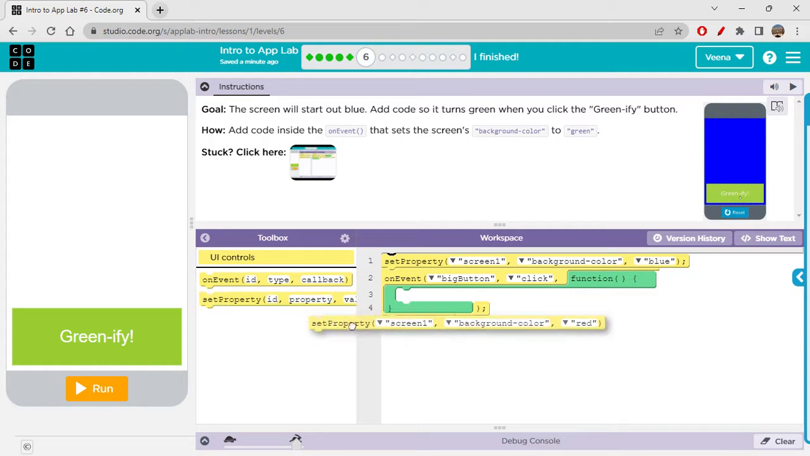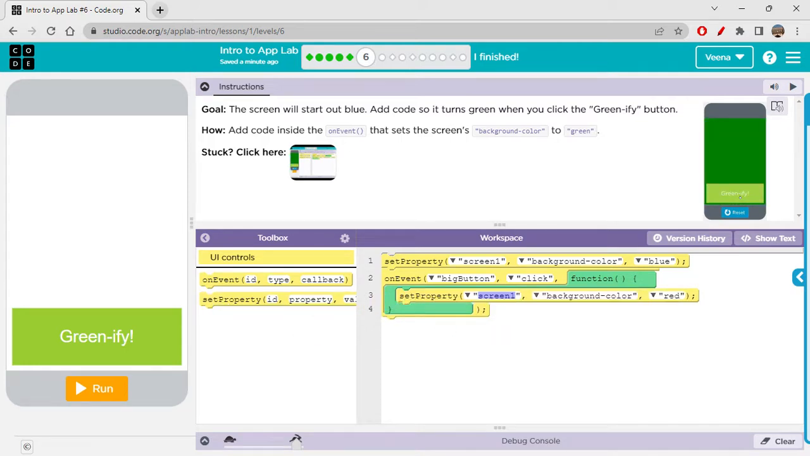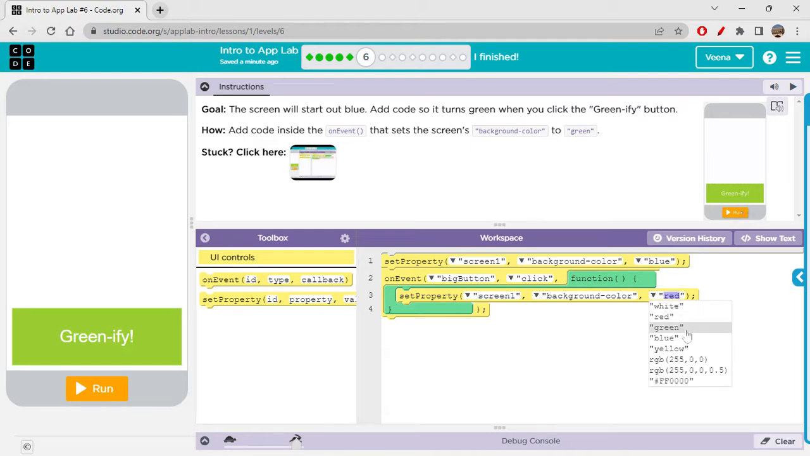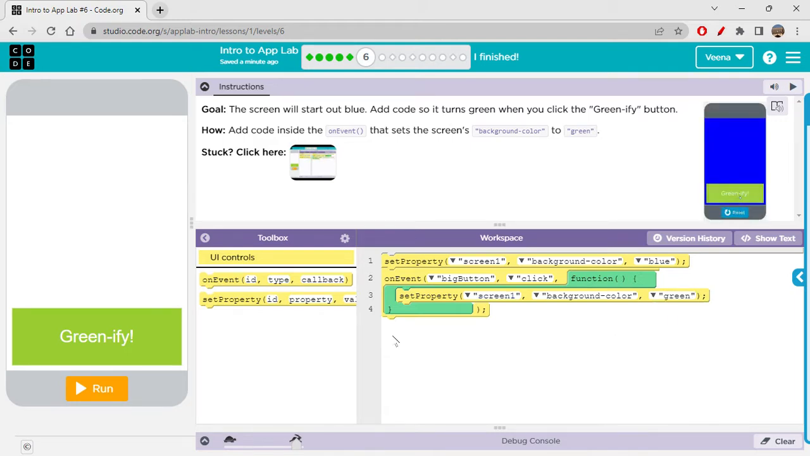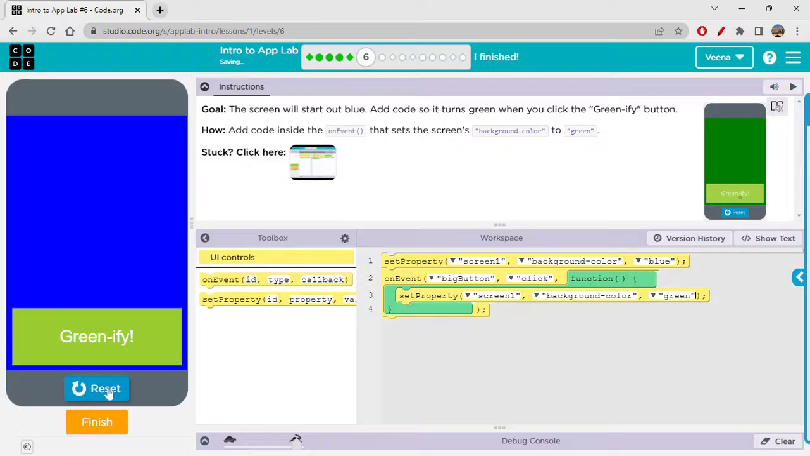So let's just get some set property block here. So we are setting screen one's background color. Instead of red, you can just choose green and that's it. We're done. Okay. Let's click on run to check this. Like you can see the screen is starting off with blue color, right? But we have to greenify this.